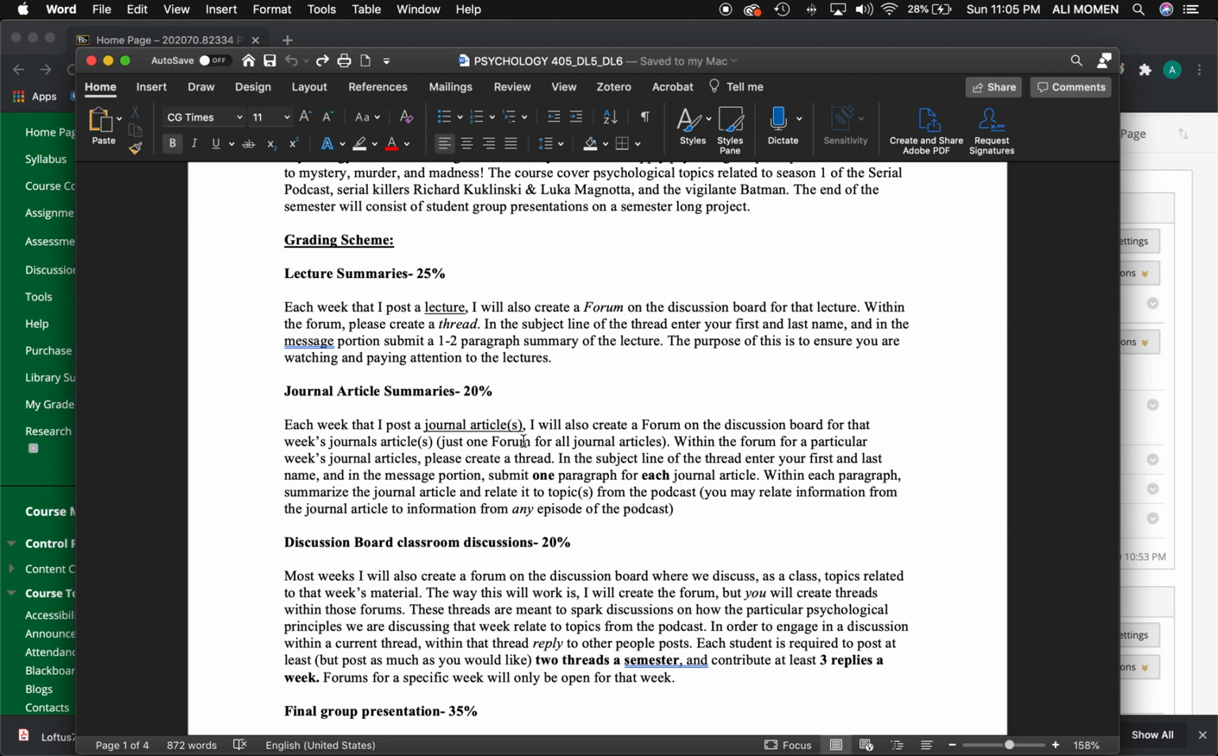Within the forum for the particular week's journal articles, you'll create a thread and you'll again enter your first and last name. And then in the message portion, you're going to submit one paragraph for each journal article. Within those paragraphs, you're going to summarize the journal article and relate it to topics from the podcast. I mean for the journal articles to line up with the specific episodes that you're listening to that week. But your paragraphs, when relating them to the Serial podcast, can cover any information from any episode from the podcast.